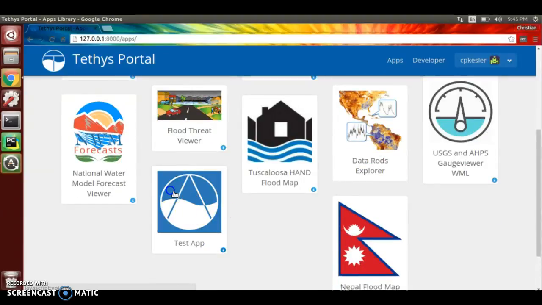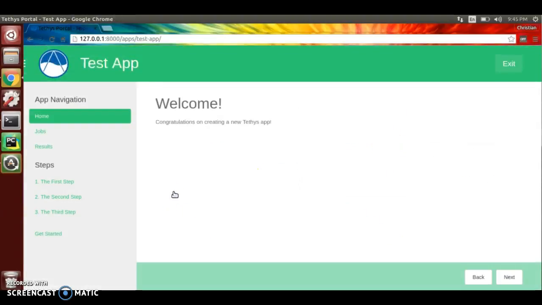Here is the test app that we just scaffolded. So when you go in here, this is what the app will look like when you scaffold it. You can see it has different pages. Right now we're on the home page. You can go into a jobs page and a results page.